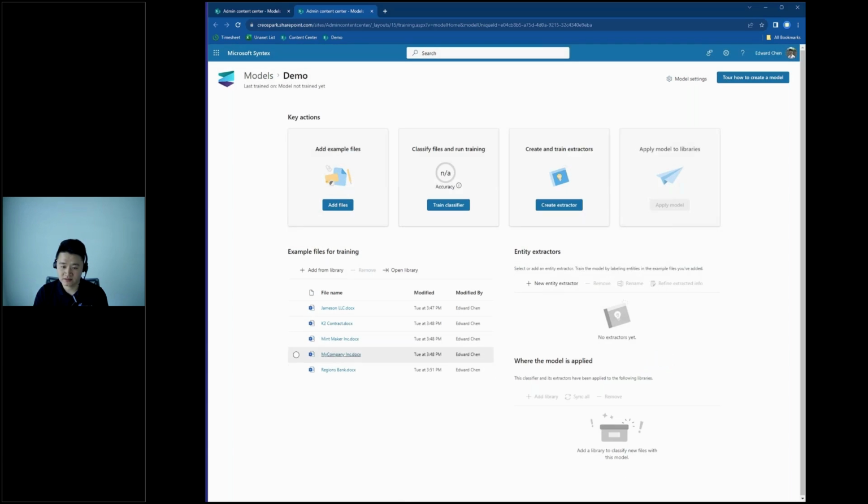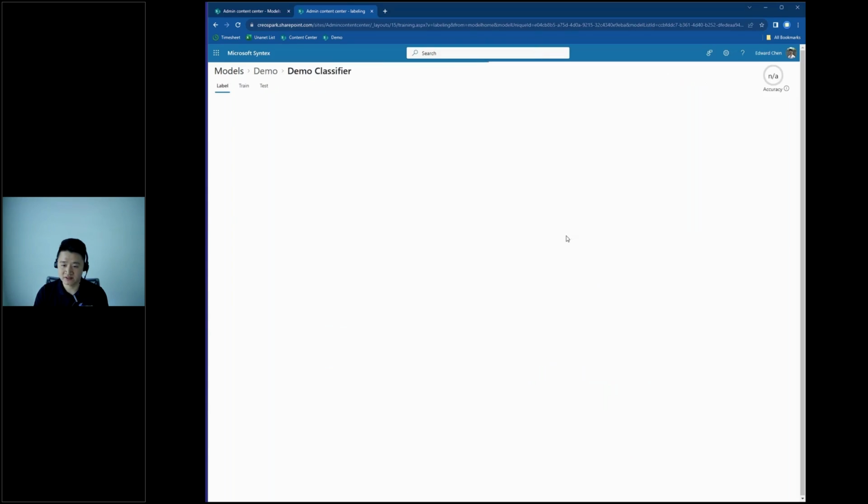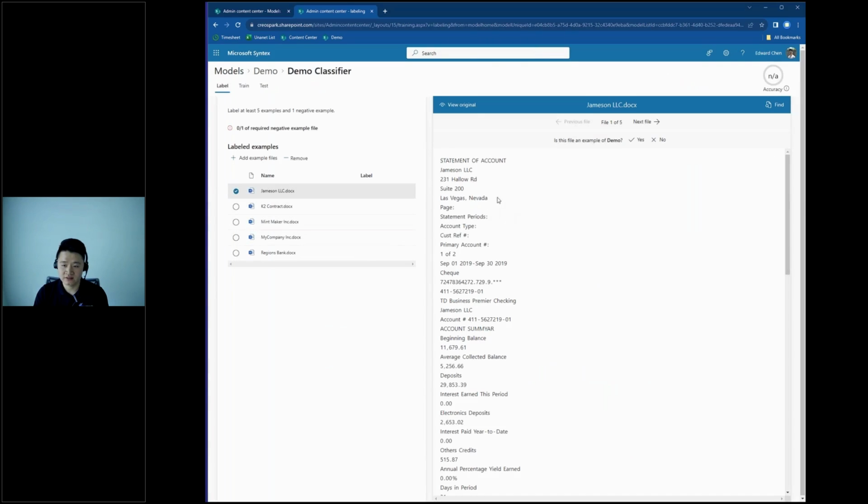All right, so you see here that I uploaded 5 files. The minimum files requirement for a model is 5 files: 4 positive files and 1 negative. That's the minimum. You could have more. Once you upload your files, now you click on train classifier. In here is where you say whether this is a positive file or a negative file.